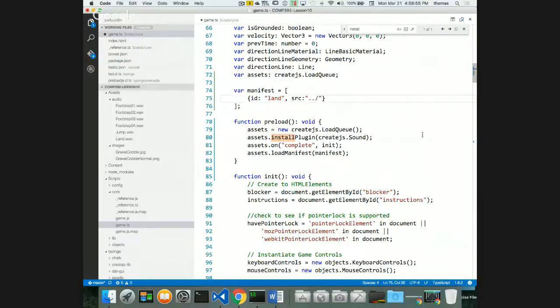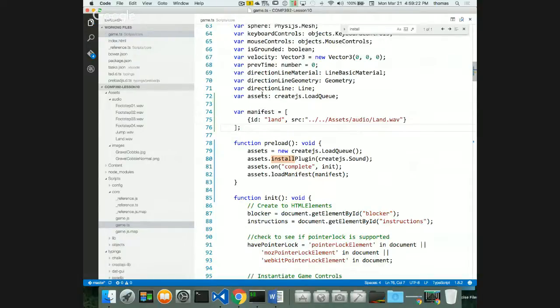So we're going to go up one, because we're inside our core. We're in the scripts level. We're going to go up two, right? We're now at the main root level, then down into assets. Just defining the path for you so you can see this. Down into assets, down into audio, and then what the thing is called, which is land, capital L, dot wave. That's our first asset.